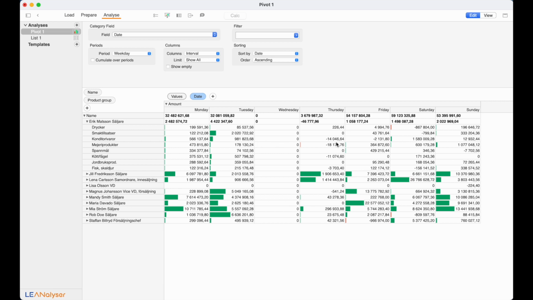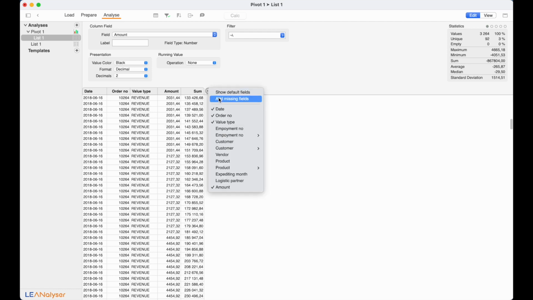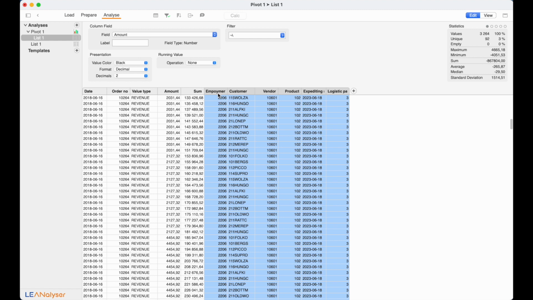When you find a value that stands out, you can always drill down to see the rows behind that value. Just right-click and drill down to list analysis, for instance. Here we have all the rows that make up that aggregated value.